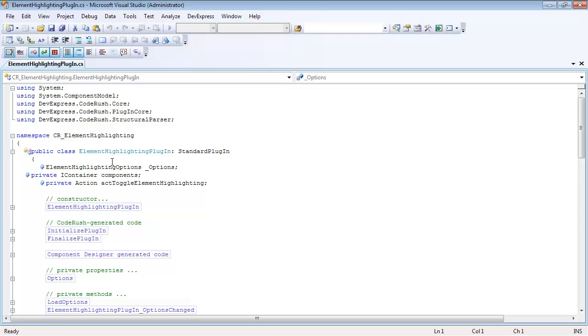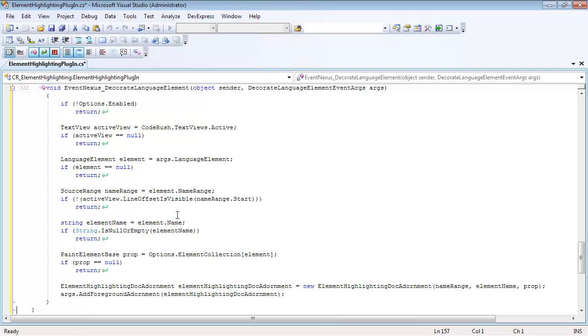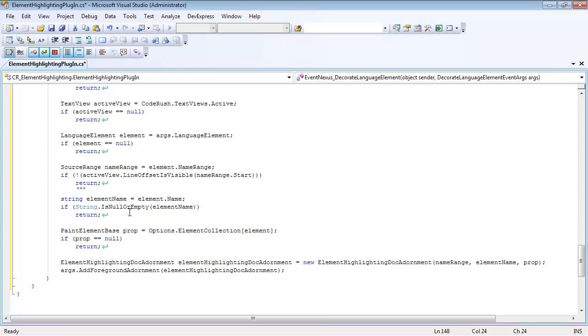He's going to his options page that he has inside of here and checking to see if he's enabled or not. He is getting the name range of the language element that's being decorated, checking to see if the line offset for that is visible, and if it's not, then he gets out of there. And what else? Collection, pinged element base. I'm not sure what this is. This looks like a method inside of his options page.